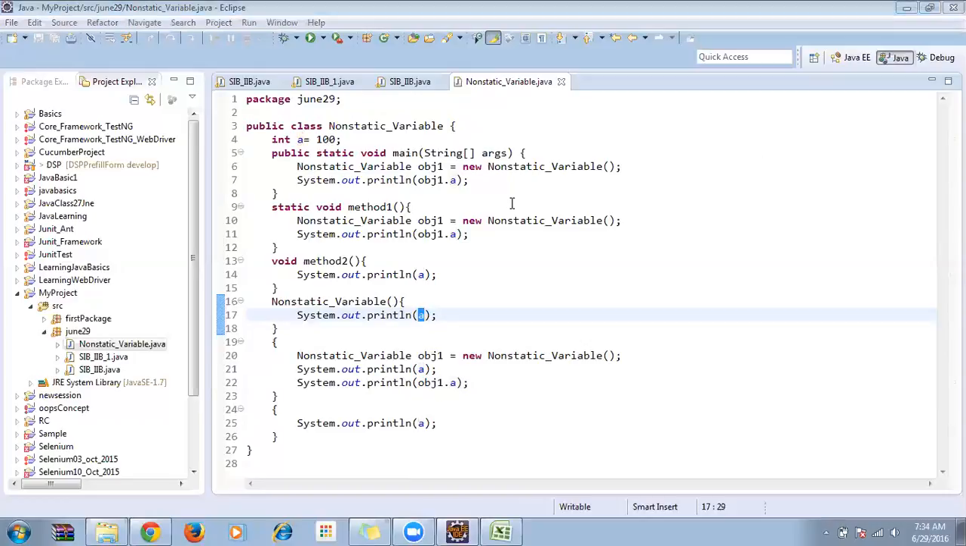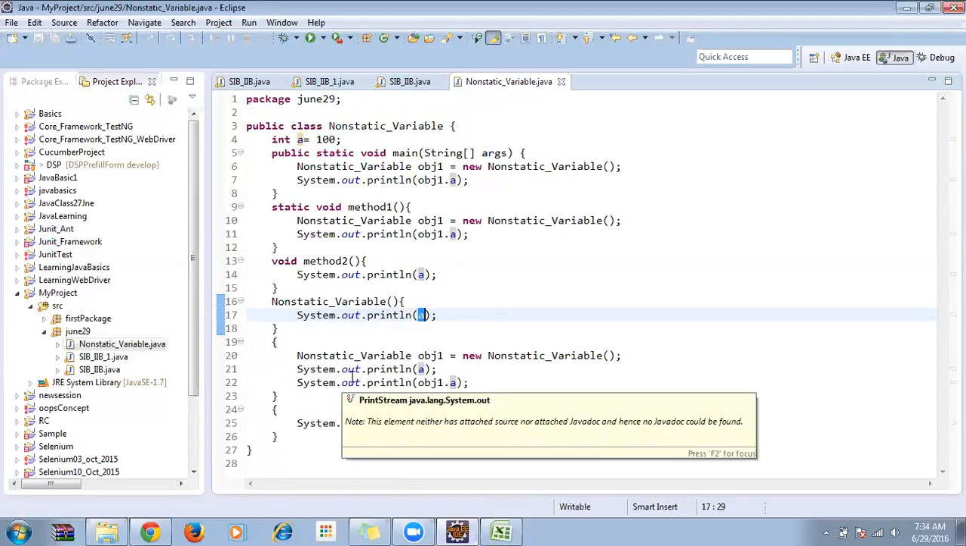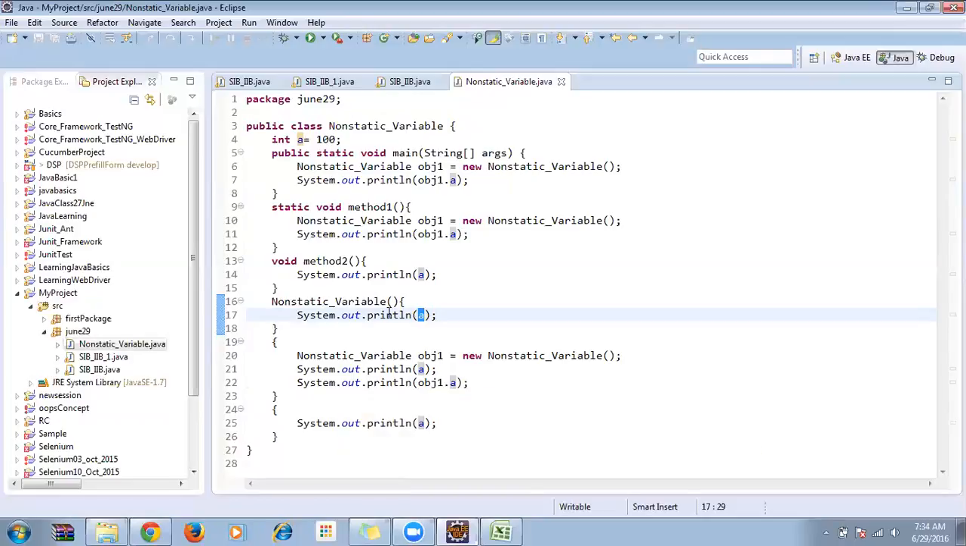Can anyone say why, from my side, A is here? Why, in non-static methods, non-static blocks or a constructor, I don't want to refer with the help of an object name? I don't want to create a specific object and then access. Can anyone try? Tell me, anyone? Whenever an object is created, the non-static members are being called. Correct. So we need not create an object again.